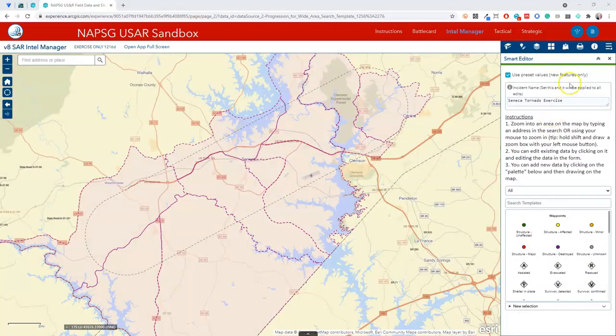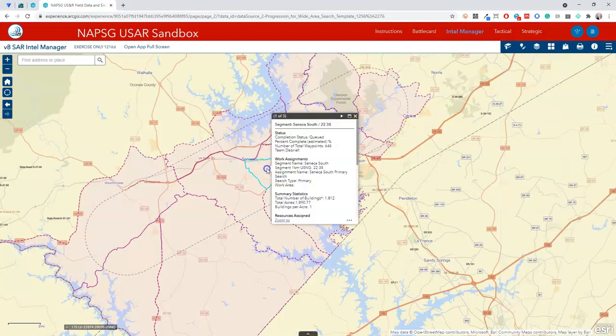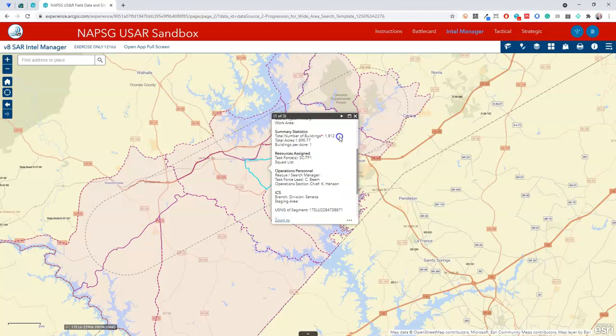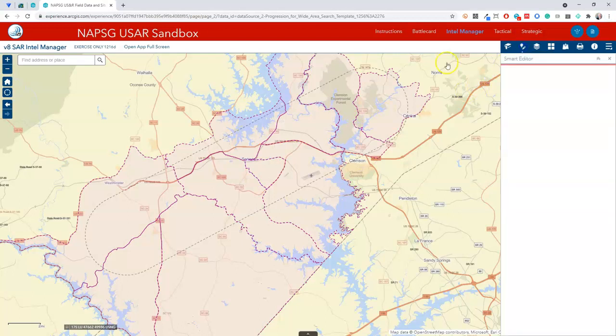Because we are using geospatial tools, these search segments contain data that we can use for decision making. For example, when we click on the pop-up, not only do we see the data we've entered, we can also auto-calculate information like the number of buildings and area of this segment. This can help us estimate the amount of time it'll take to perform a hasty primary or secondary search of each structure.